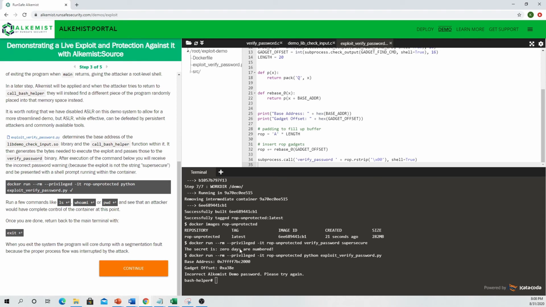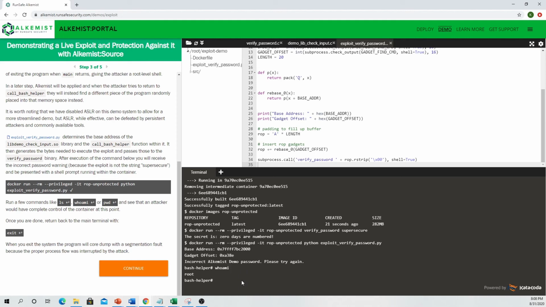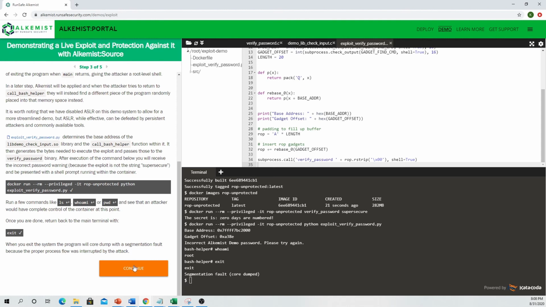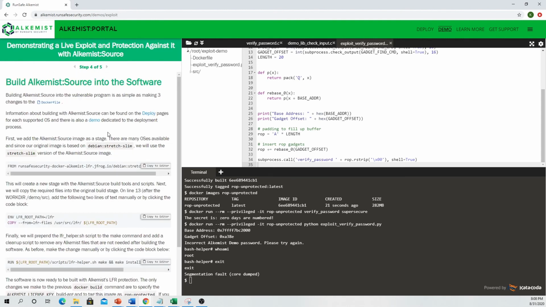As you can see, the script correctly found and logged the base address and the ROP gadget offset to that address, and used that information in the string which overflowed the buffer. By typing in commands such as whoami, you can see that an attacker now has complete control. Let's see what this lethal attack does against a program protected with Alkemist.